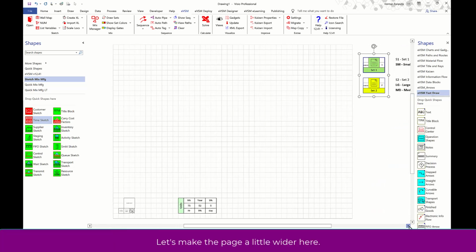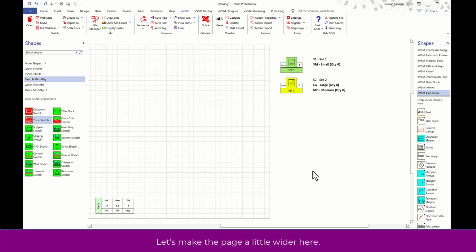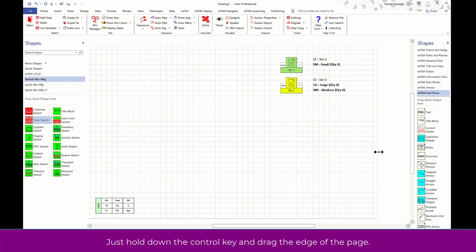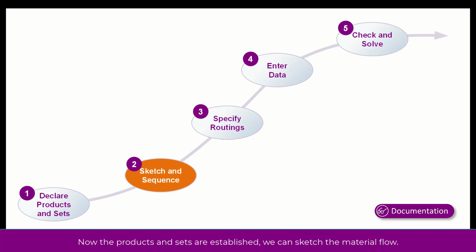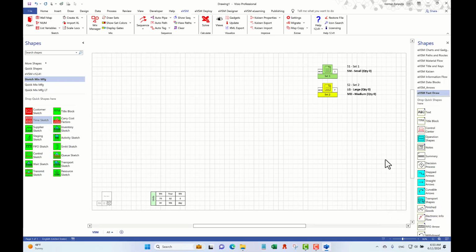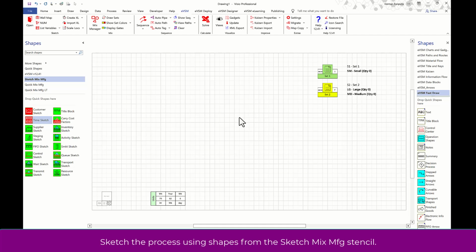Let's make the page a little wider here. Just hold down the Control key and drag the edge of the page. Now the products and sets are established, we can sketch the material flow. Sketch the process using shapes from the Sketch Mix Manufacturing stencil.